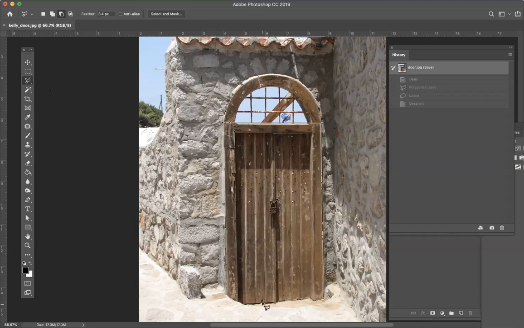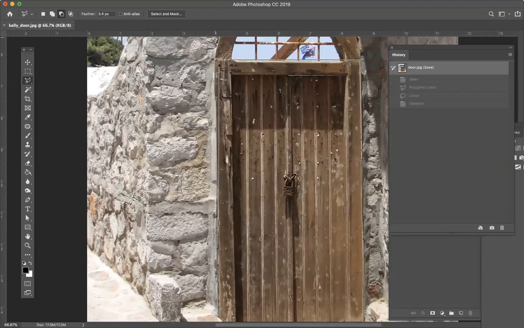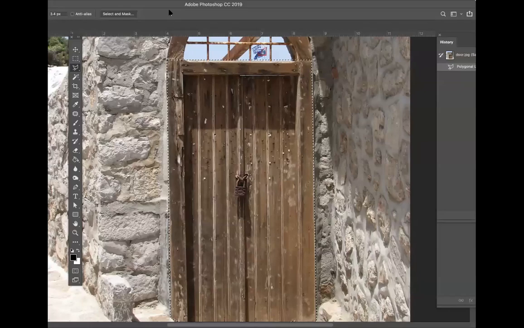So you're going to go in and out. You can zoom in if you want to see this a little bit better. Command plus zooms in on that area so you can sort of see what you're doing. Make a selection, and then we're going to come up and close the selection. And so there we have our marching ants. So you have the bottom part of the door selected.